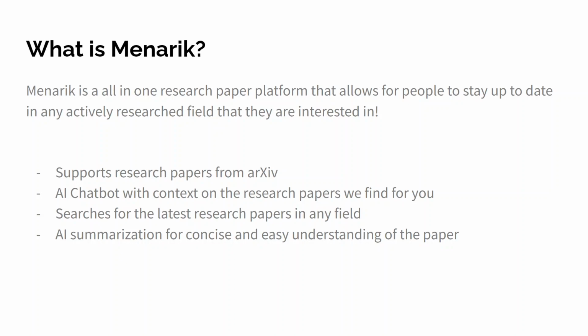First, we support research papers from ArXiv, which is one of the world's largest research paper repositories. Not only that, we have an AI chatbot called FindmanBot that has context of the research papers that we find for you, so that you can ask FindmanBot any questions about the research papers' content, and Feynman will be able to answer for you.